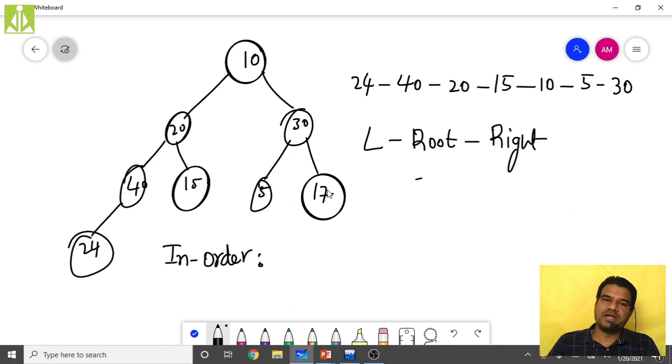So right 17 we have. Now make this 17 as root node and try to visit the left. Do we have any left? No, we don't have. So what we have to do? Visit root. So 17 we are visiting. Finally.